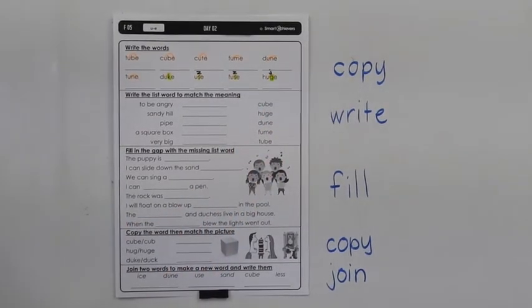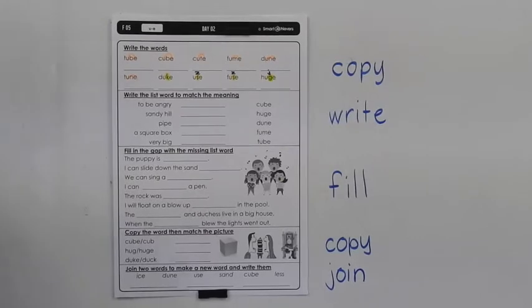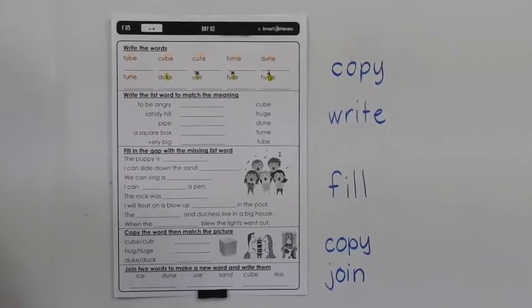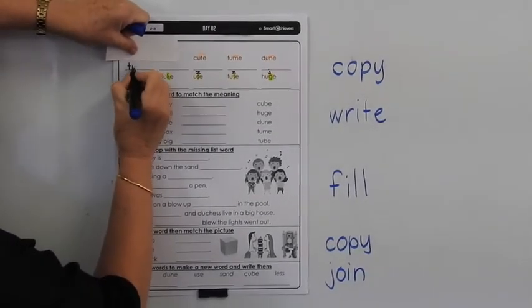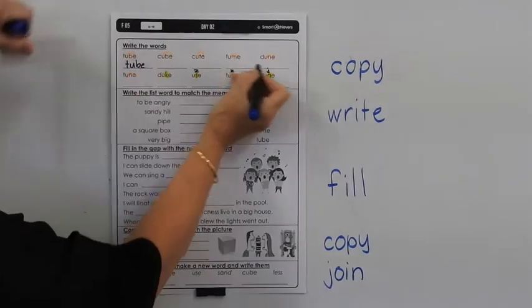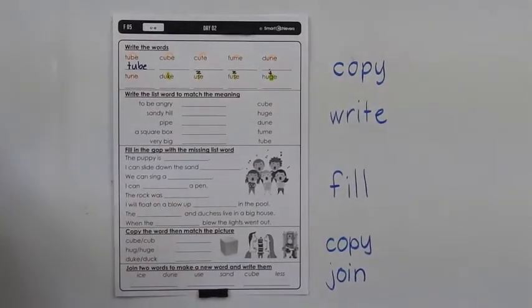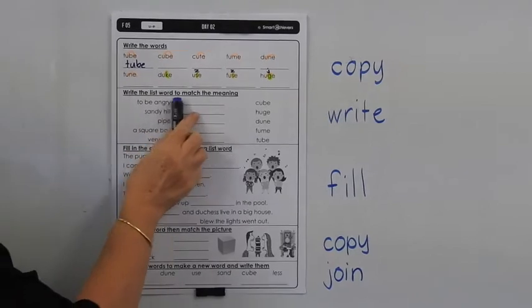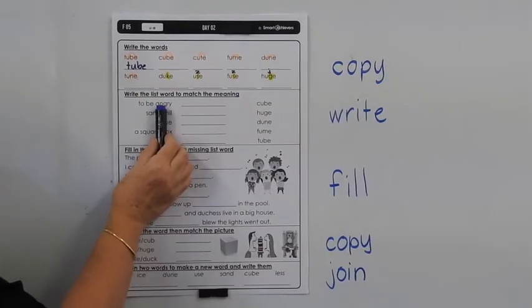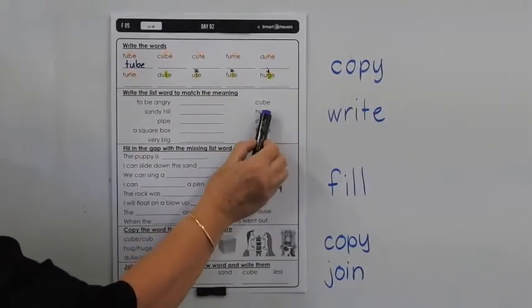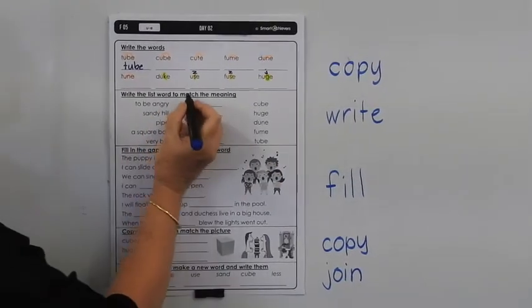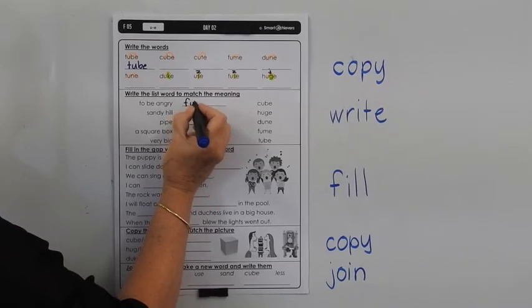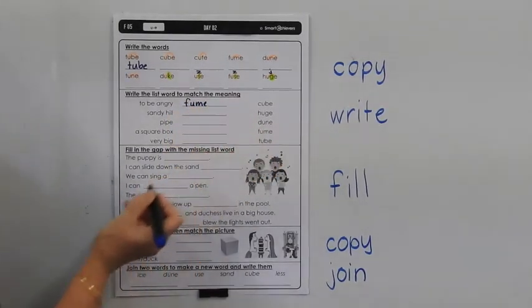Okay, let's read the word, sound the word, spell it and copy it. We've got tube, T-U-B-E, cover it and write it. And you can do the others on your own. Down here it says, write the list word to match the meaning. To be angry, would it be cube, huge, dune, fume, tube? It would be fume. So you can do the rest of those on your own.